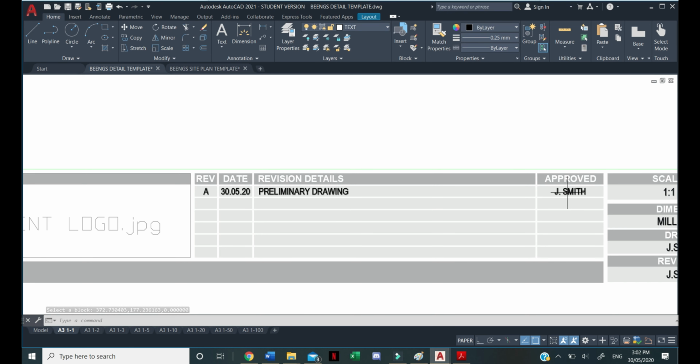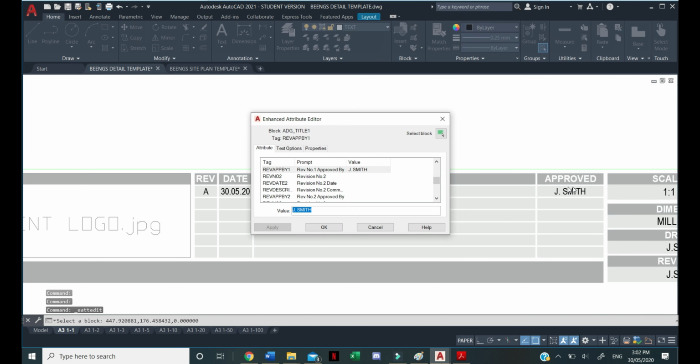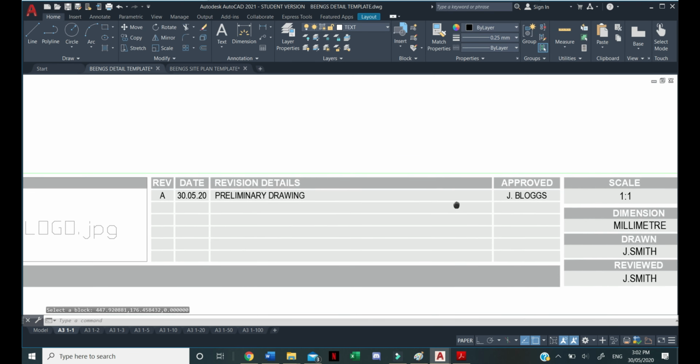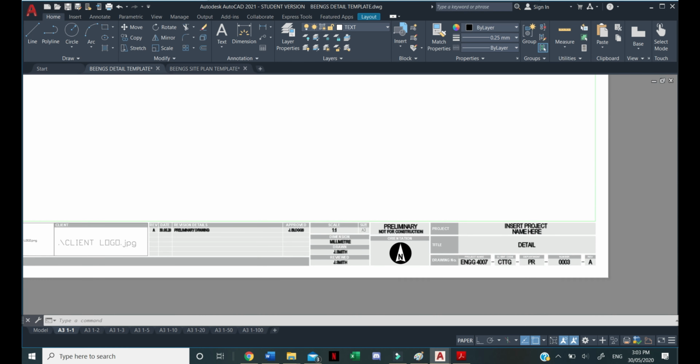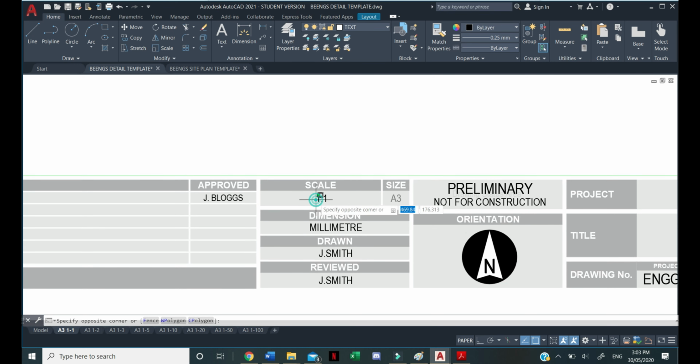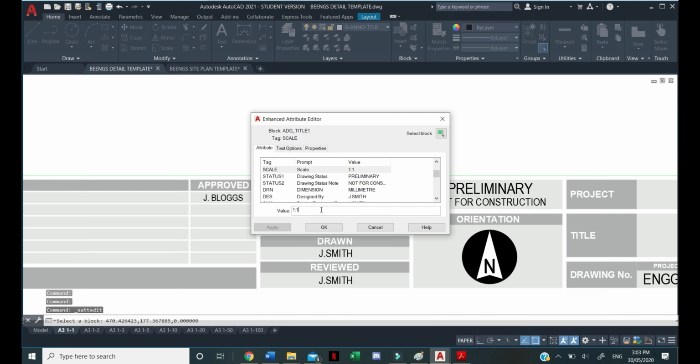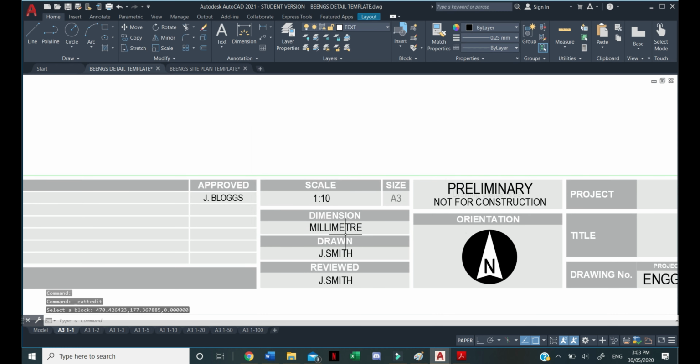Similarly with who approved the drawing. So just double clicking on the name and we can change it to Joe Blogs instead. And hitting OK. In the title block we've also got the scale. So depending on what scale you're putting in your viewport, you'll be able to double click on the scale and change the value. So for example, it might be 1 to 10 and hitting OK again.